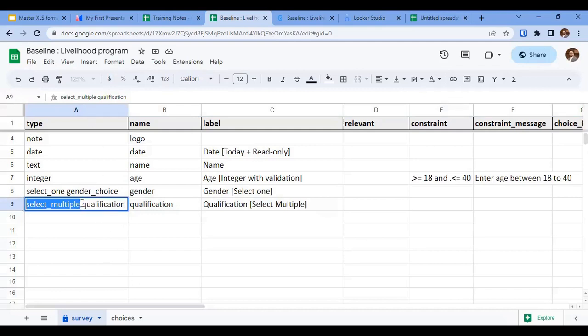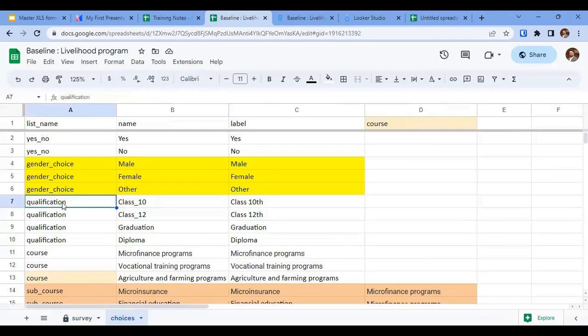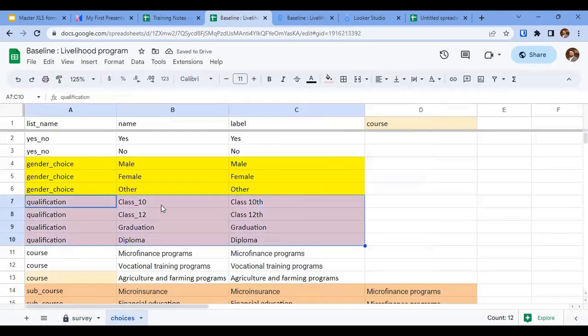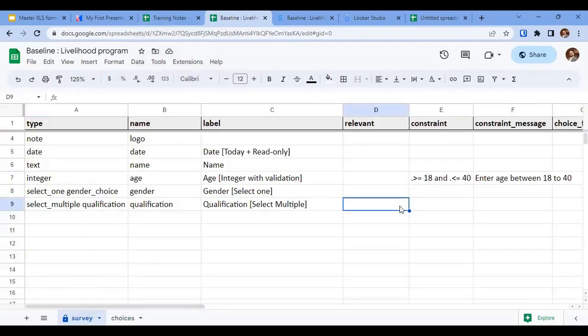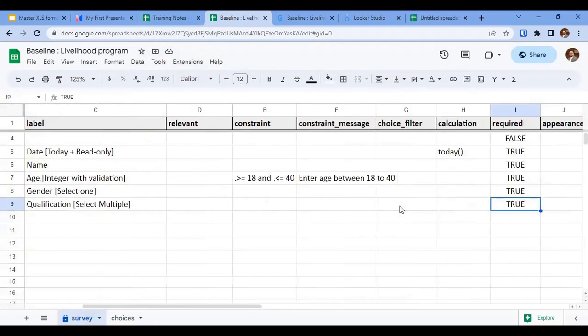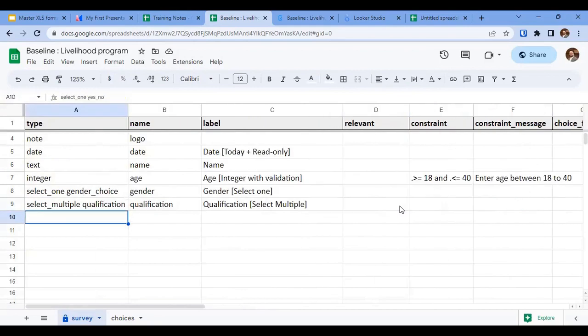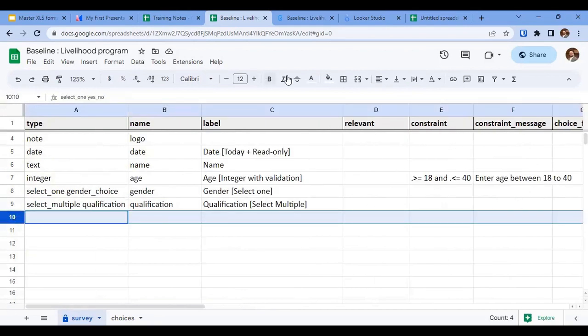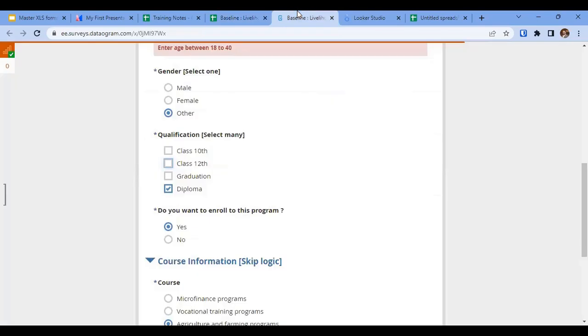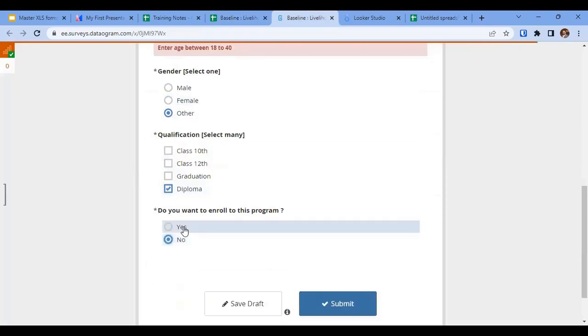The system will ask, okay, from where do I select multiple? You say select multiple from qualification. Where is the qualification? Qualification is here. So here there are qualifications from here to here. Each qualification has a name and label. So now when you are creating this particular form, they will feature in the form itself. Is it required? The answer is yes, it is required. It is true.